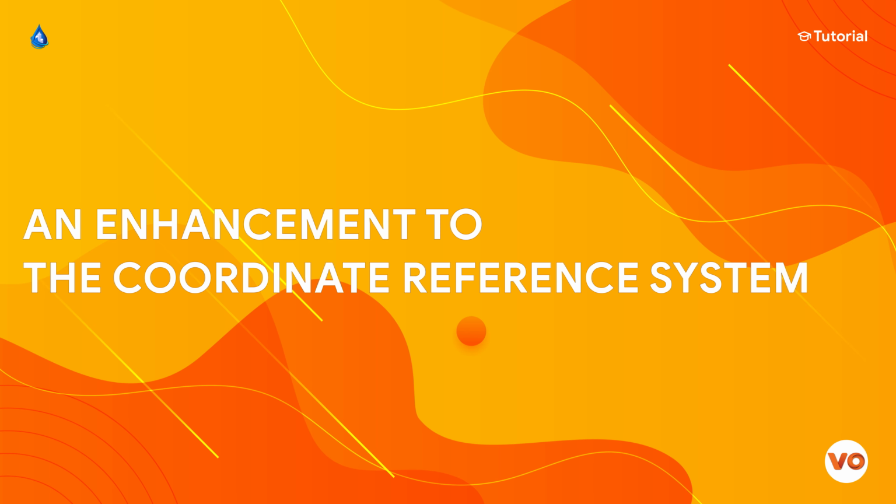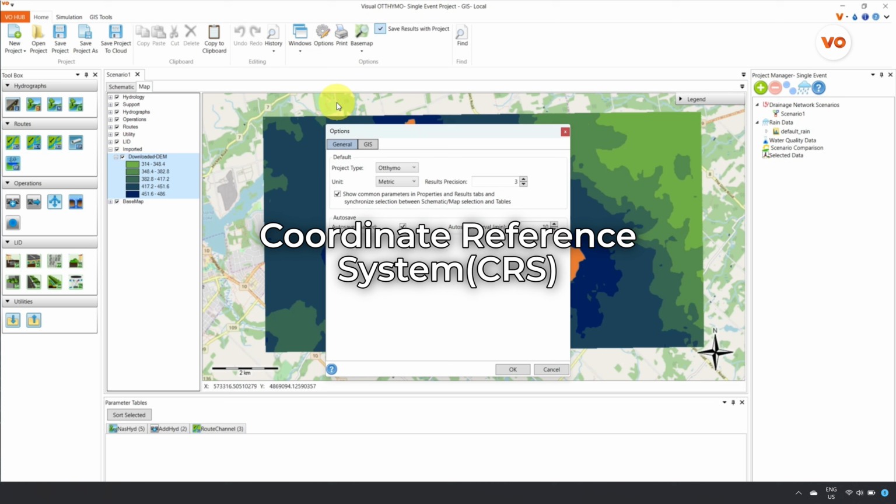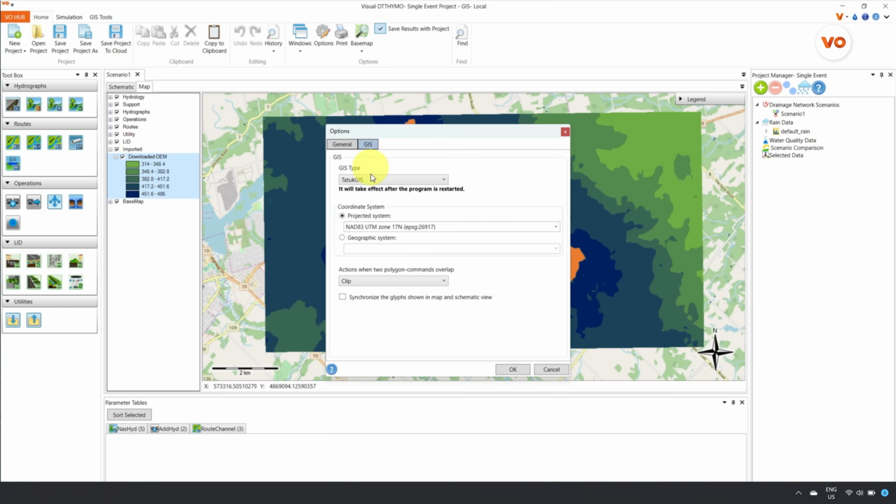VO 6.3 introduces Enhanced Coordinate Reference System, or CRS, capabilities, including full support for geographic coordinate systems. These improvements make it easier to work with GIS data from different sources, align layers correctly, and build models that range from local studies to large global-scale projects.